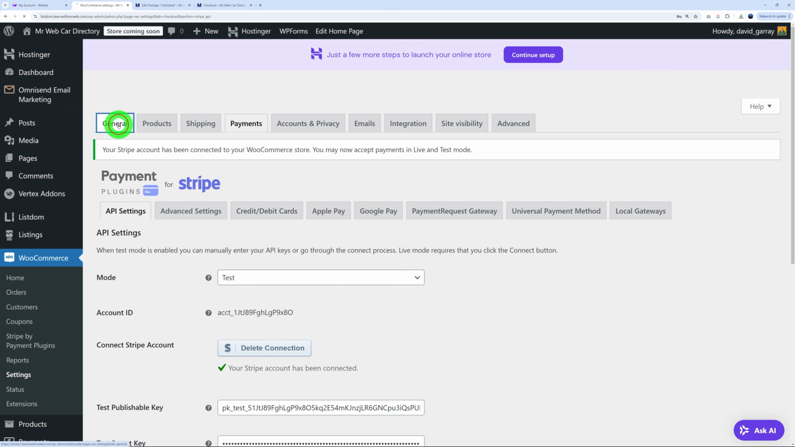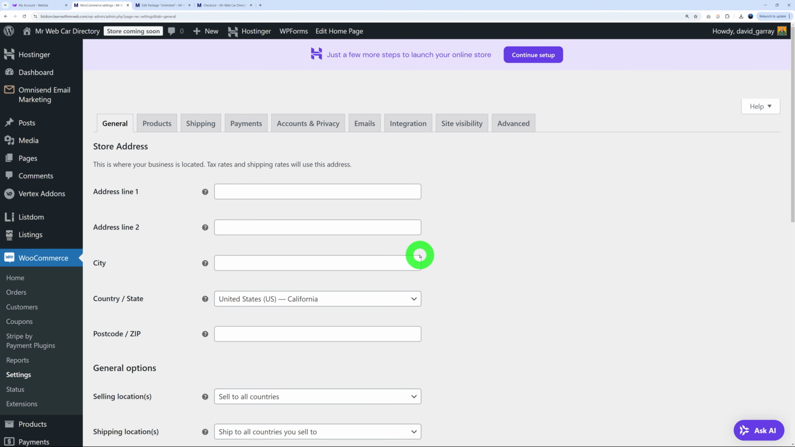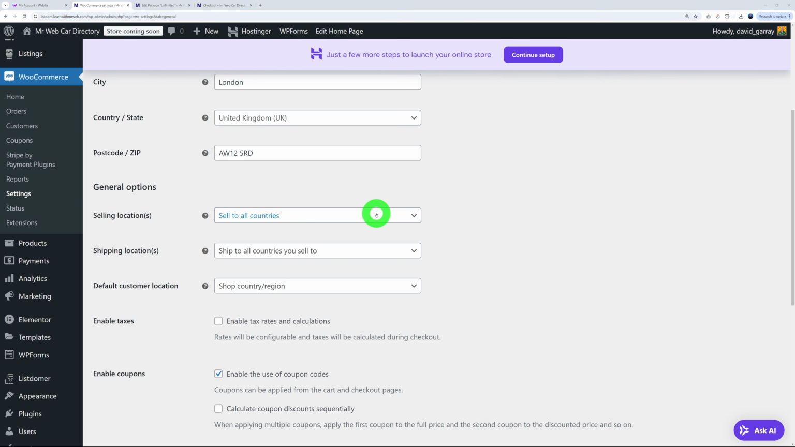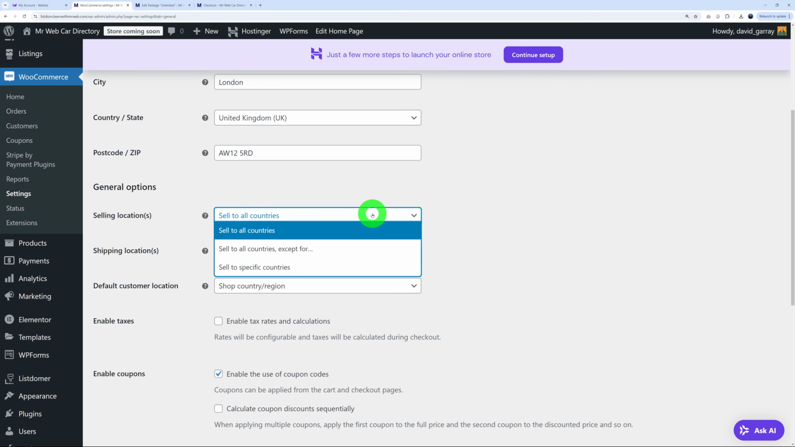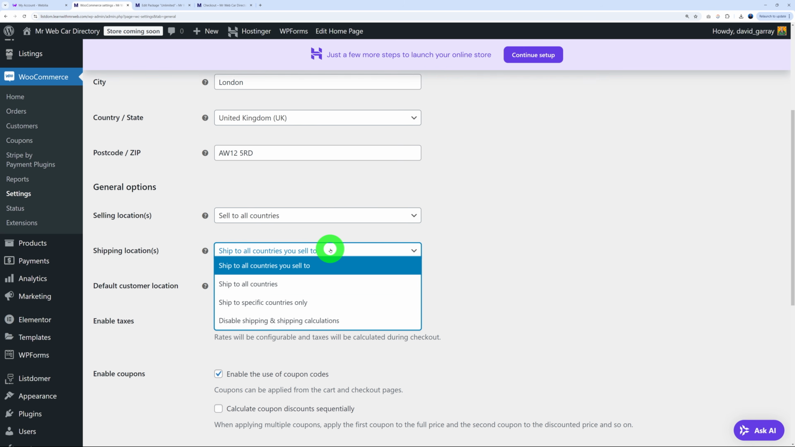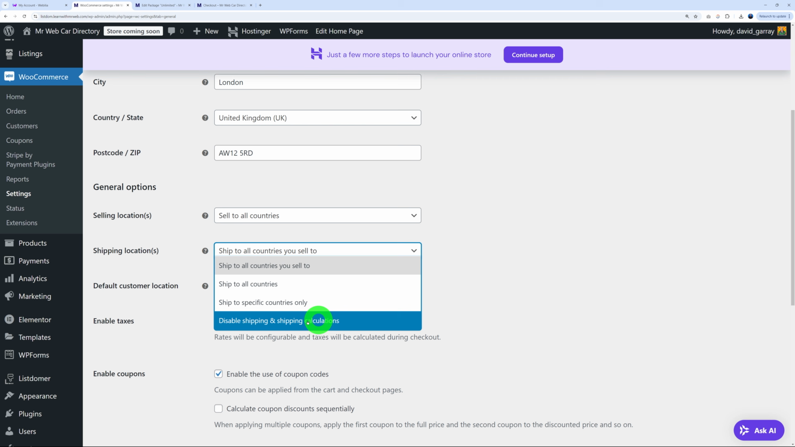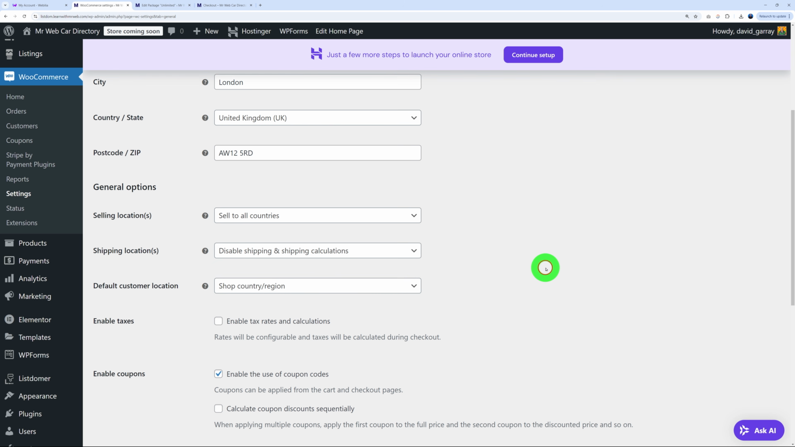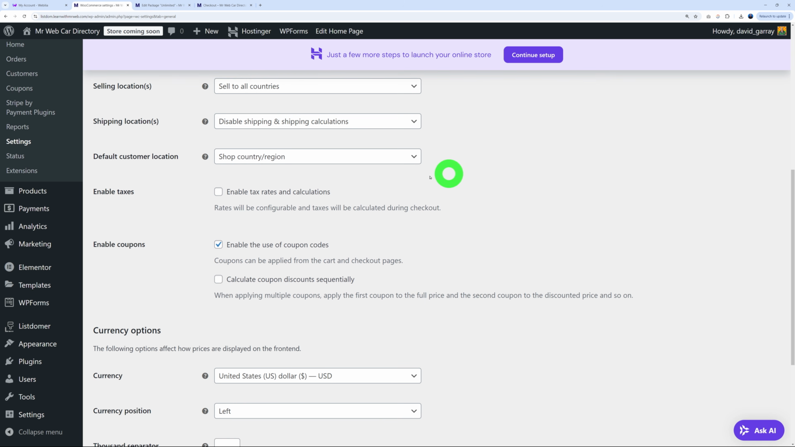So now we have to go to the general tabs. Going to enter your address here. So there you go, perhaps something like this. So selling location, well, this is an online business. So technically speaking, you're selling to all countries. And then shipping, well, there's no shipping here because this is digital goods, isn't it? So disable shipping and shipping calculation. And the default location should be the shop country region as well. So if you're tax registered, you might want to tick this box here. And I'm going to show you how to set your tax rate as well.